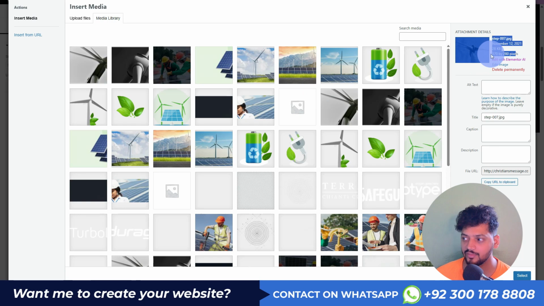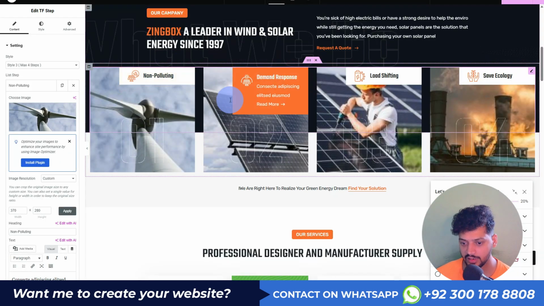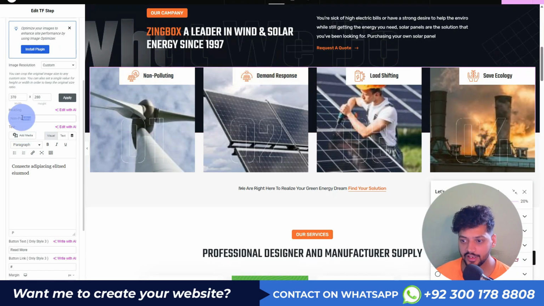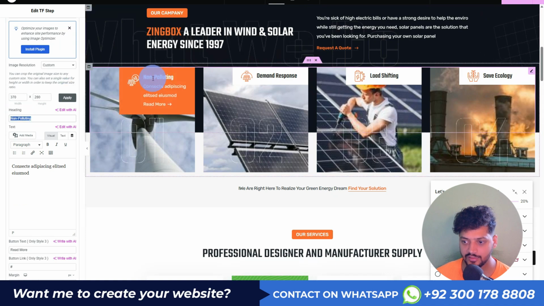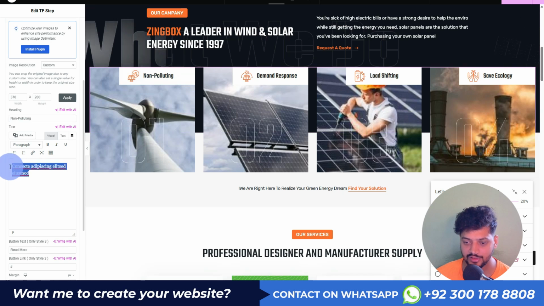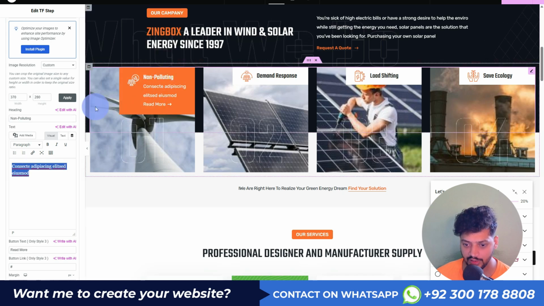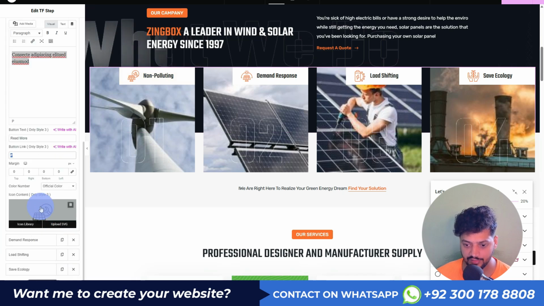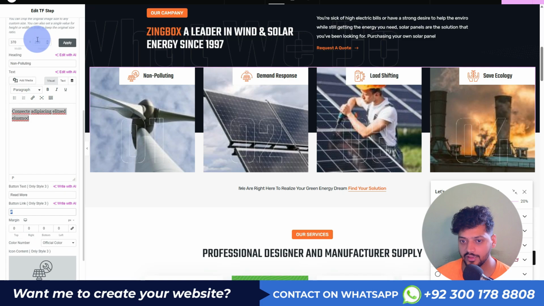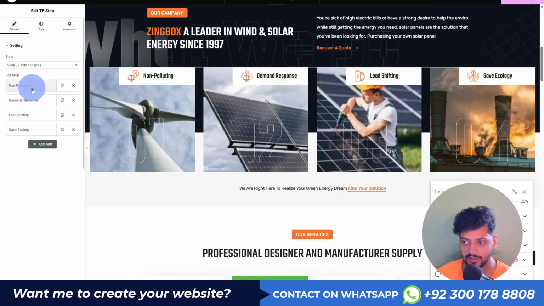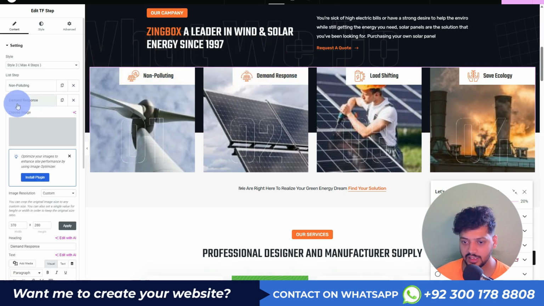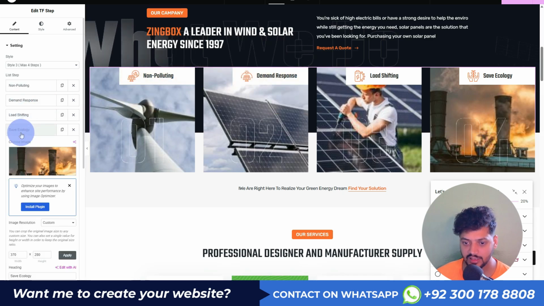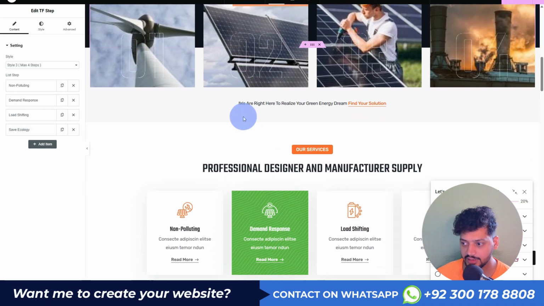Make sure you have the same width or the same dimensions for the images, so in that way everything looks clean. Once done, here you can see we have the heading non-polluting, which is showing up right there, and then you have some additional sentence for this, which is showing right there, and then you have a link for read more, which is this link right here, and then you can add the link and you can choose a different icon if you want to. I'm good with whatever they have selected, so I'll just keep it the way it is. And then you can do the same thing with the demand response, load shifting, and the save ecology. It's exactly the same as I described.